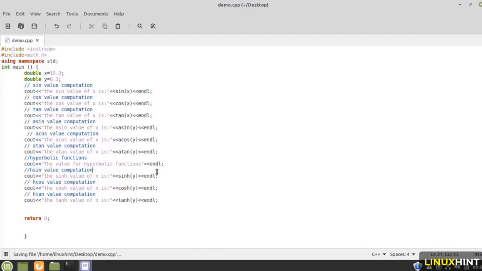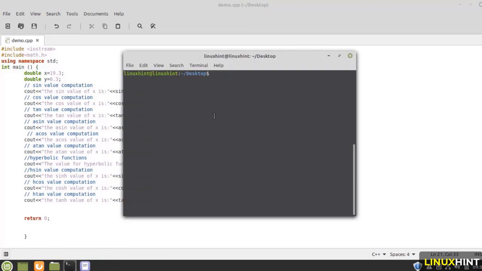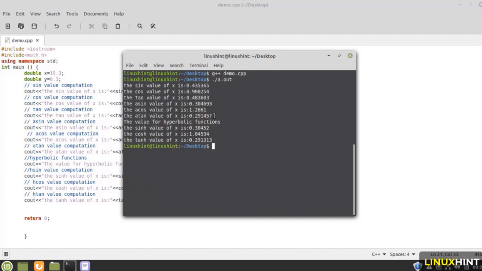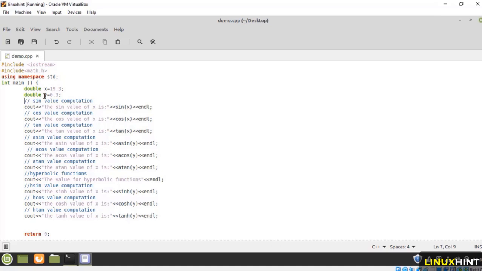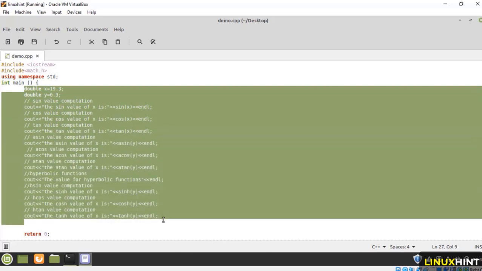If I save this file and go back to my terminal and compile the file again, and now execute the a.out file, you can see that it is now printing the hyperbolic function's value as well. So that is how you can use the trigonometry functions in C++. So let me just remove these lines because we do not need it anymore.